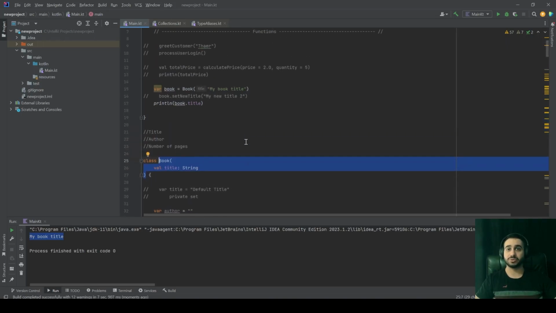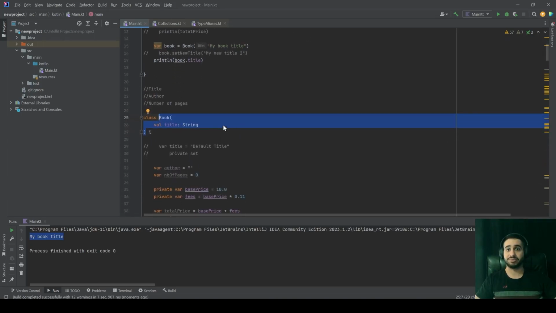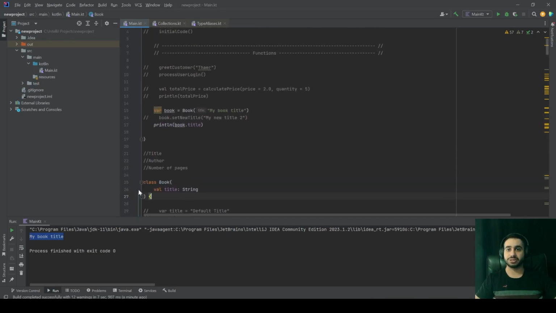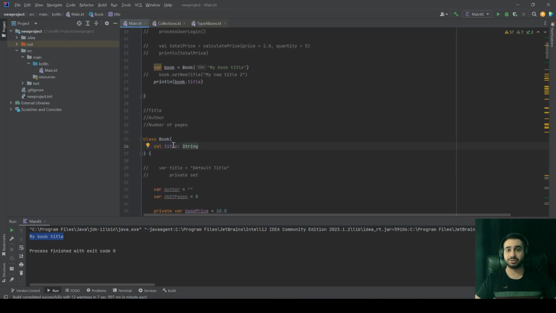So what are constructors in Kotlin? Based on their name, they're like functions or special functions, if you want, that can help you construct a certain class or object. And here our constructor was this, basically: class Book(val title: String). Our constructor had one required parameter, and that was our title.